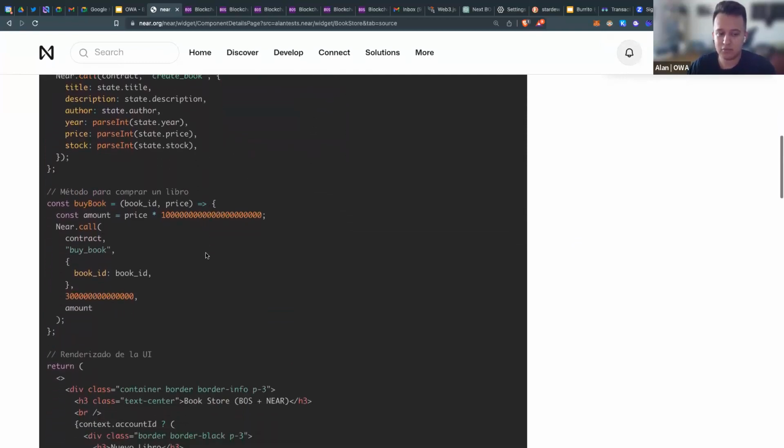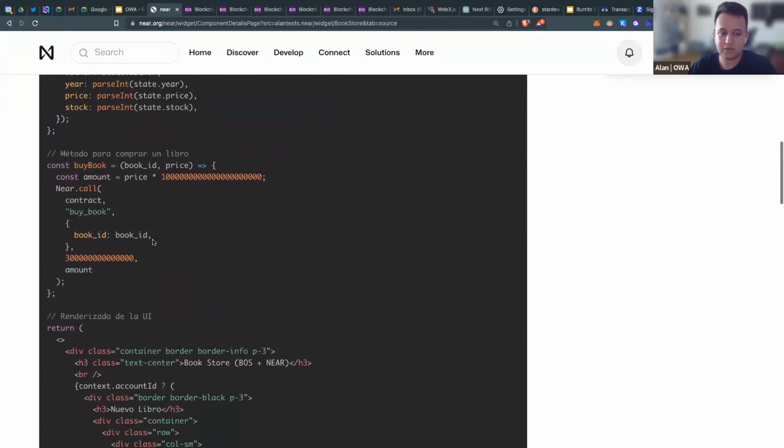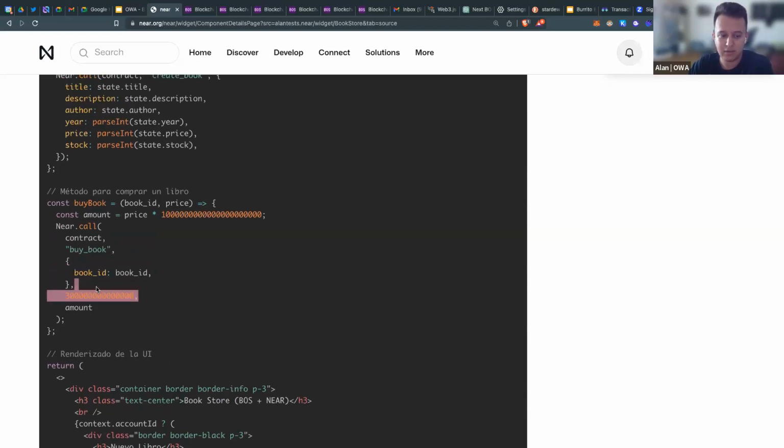There is another method to buy a book. In buy book, we basically ask the contract to buy this book and to start discounting the amount of books that you have. Again, we have near, we have call, we have the contract, we have the method, and we have the parameters. Maybe you haven't seen this in the past, but this is the amount of gas that is being consumed, and also the amount of tokens that you are sending for this transaction.